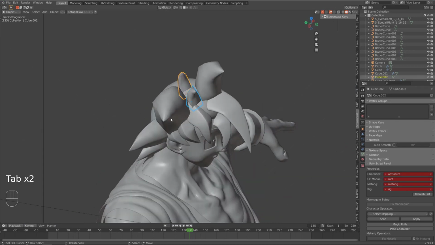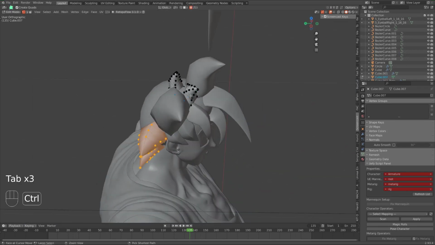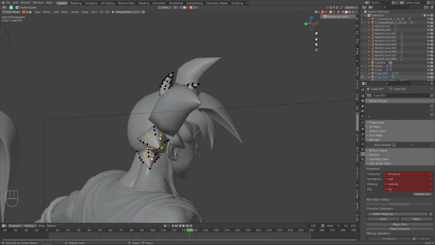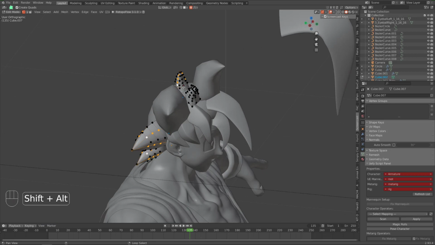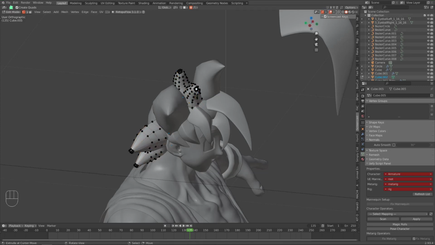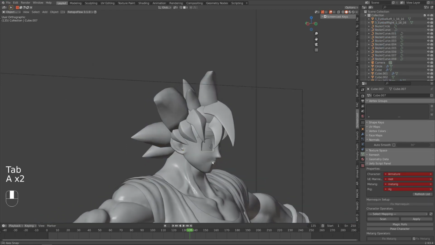So if you want to speed this up, you can actually select all of the objects separately and then tab into edit mode. Then Alt S. Individual origins, scale these back down. Very nice.